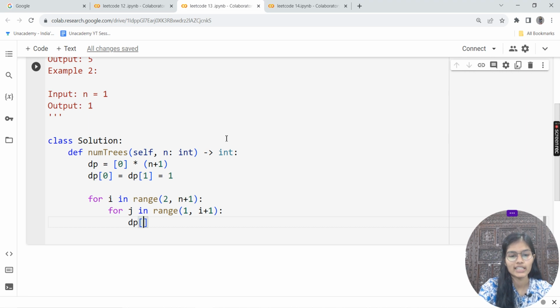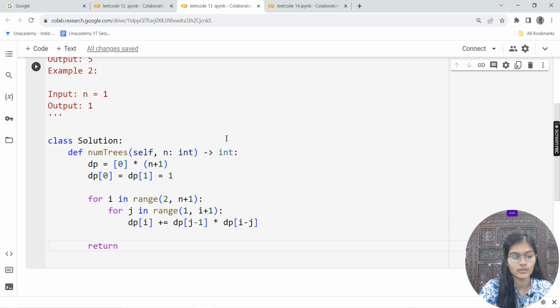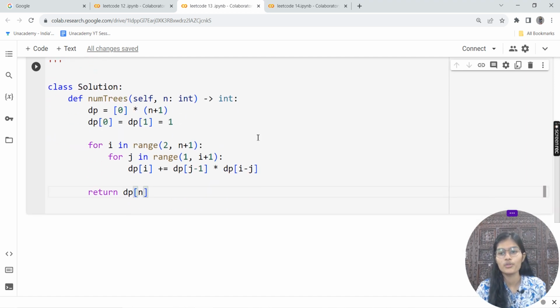Then I would move further over here and I would go with dp of i. I would just do plus equal to. Now I would use the j loop as well. So dp of j minus 1 multiplied by dp of i minus j, right? And moving over here, I would simply return dp of n, right? And that is it, the solution for this respective program.